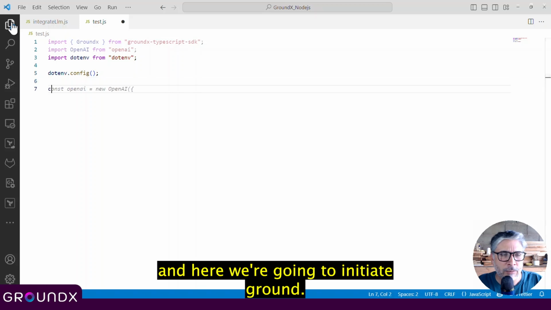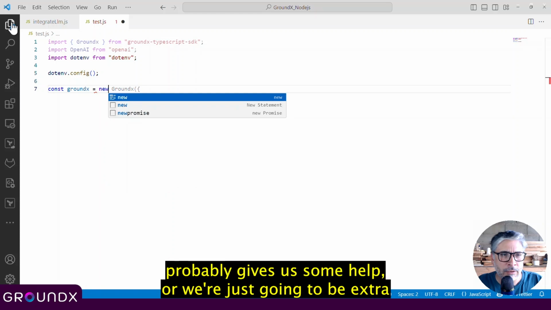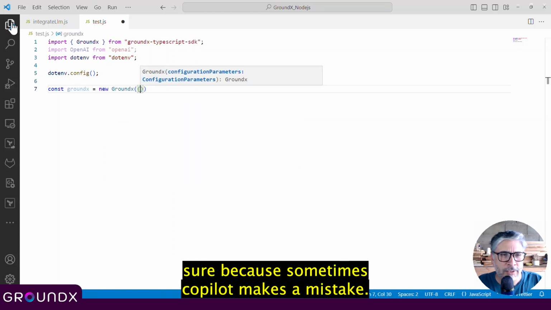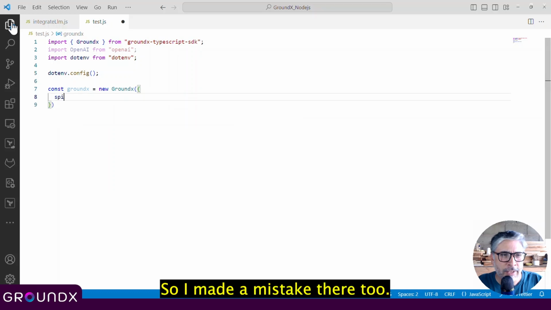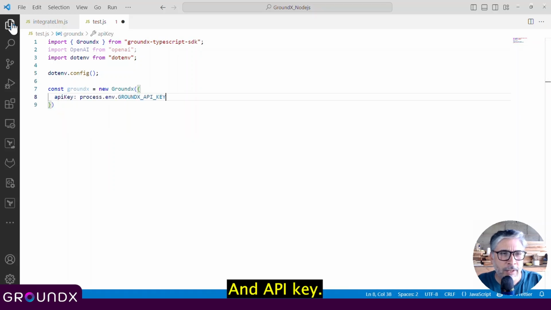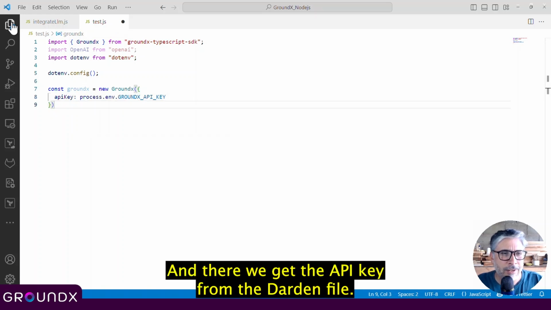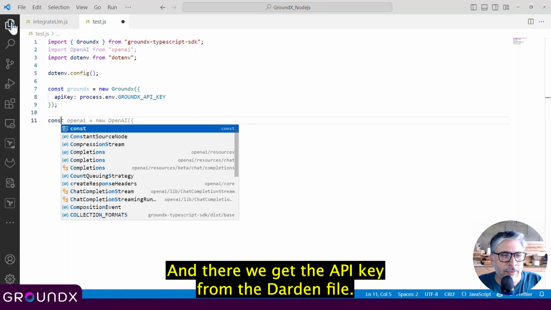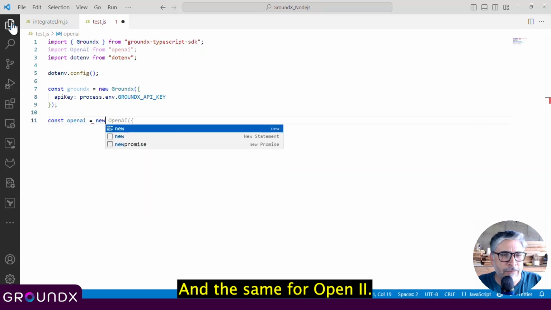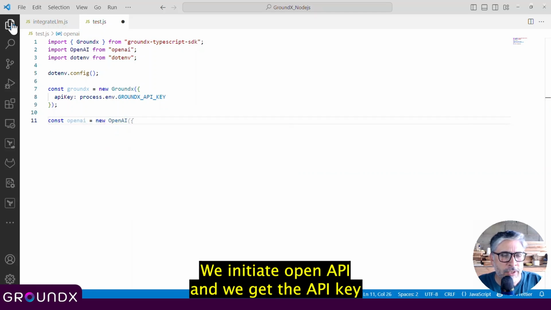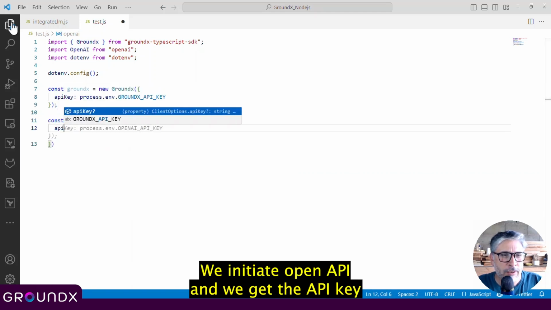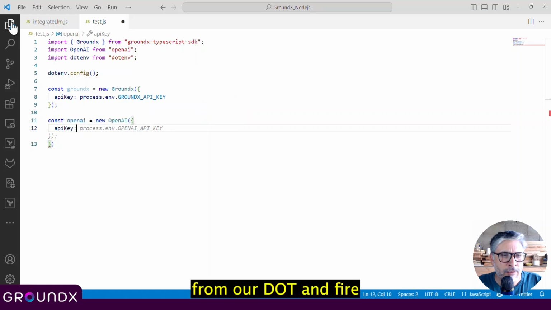And here we're going to initiate GroundX. And here Copilot gives us some help, but we're just going to be extra sure because sometimes Copilot makes some mistakes. So I made a mistake there too. Okay, there we go. And API key. And there we get the API key from the .env file. And the same for OpenAI. We initiate OpenAI and we get the API key from our .env file.